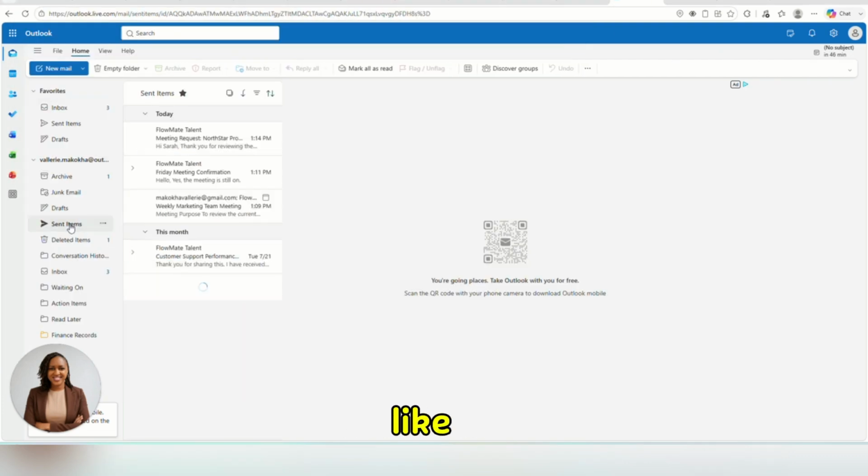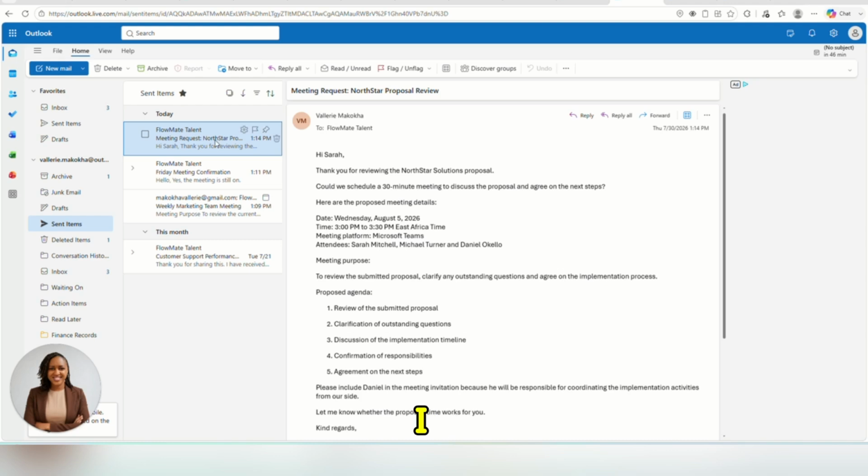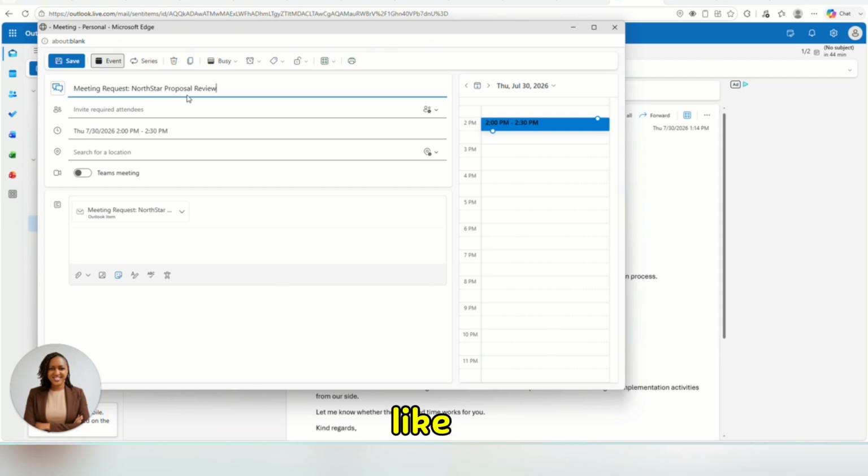So I can quickly drag the email and drop it on the Microsoft Outlook calendar. This is an email that has meeting details. Do you see this meeting here? So I'll quickly highlight this email, drag it and drop it on the calendar. You can see that Outlook will create a new event using the information from the email. So from there, you can edit maybe the title.